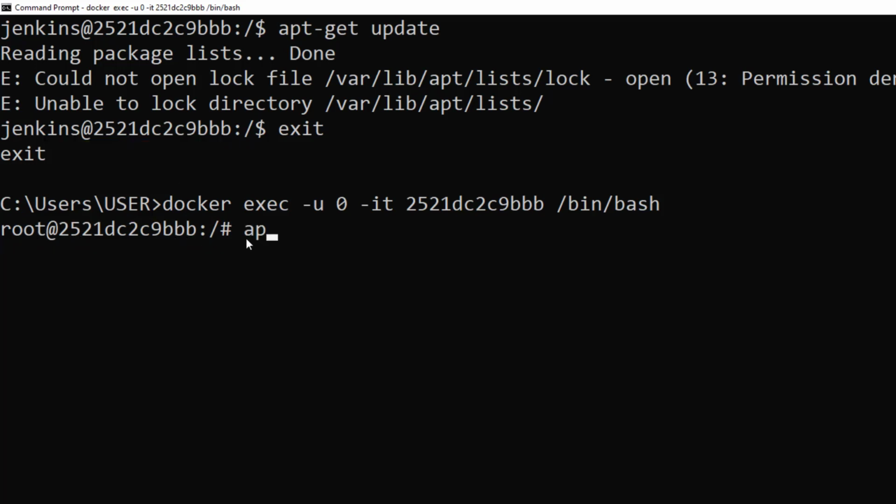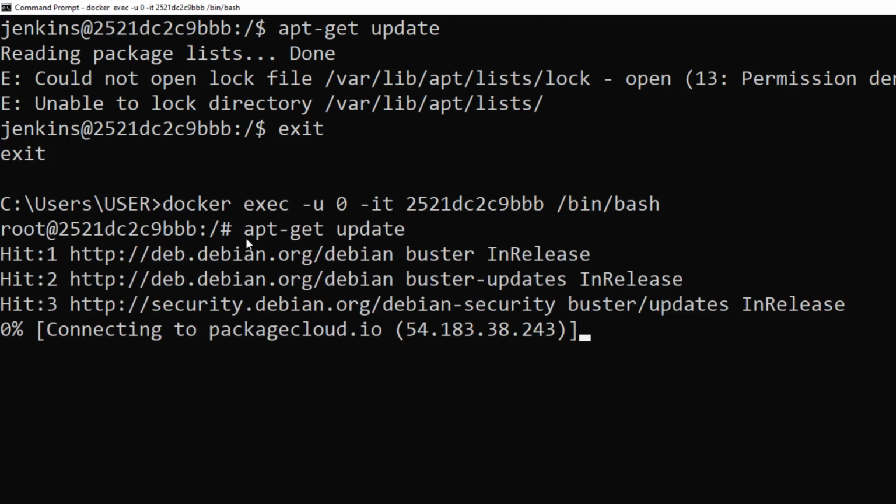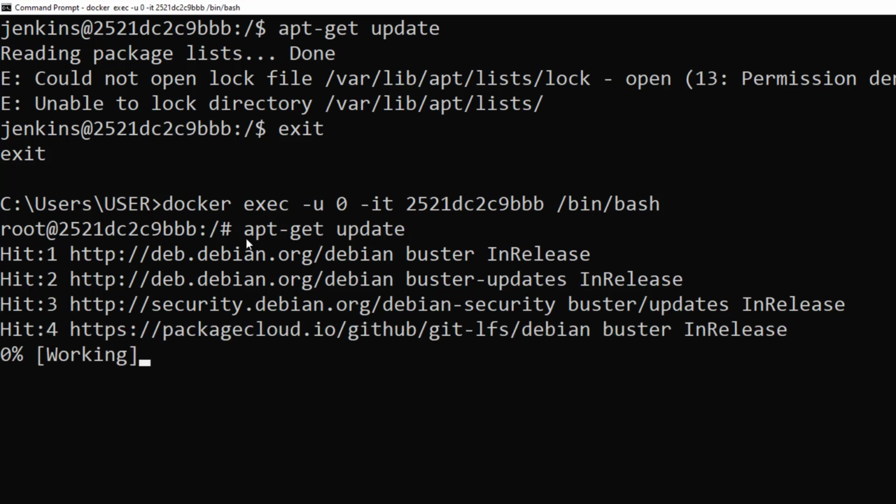So now if you say apt-get update, you can see it's updating now, right? Since you logged in as the root user, you can install any package, you can update, and everything.